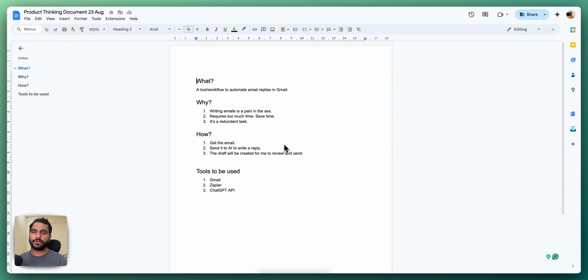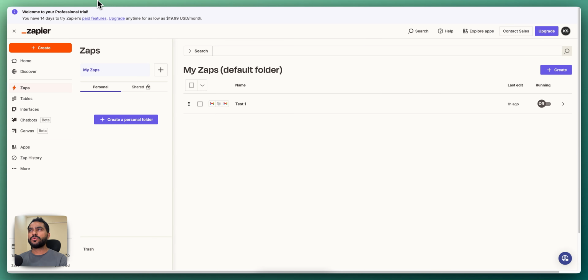So Gmail, we already know. Zapier, you can go to zapier.com and sign in. So Zapier is an automation tool in general. It is by far the most simple tool out there for non-technical people. So it's a great tool. You should definitely check it out. And we are going to use it today to build our automation.